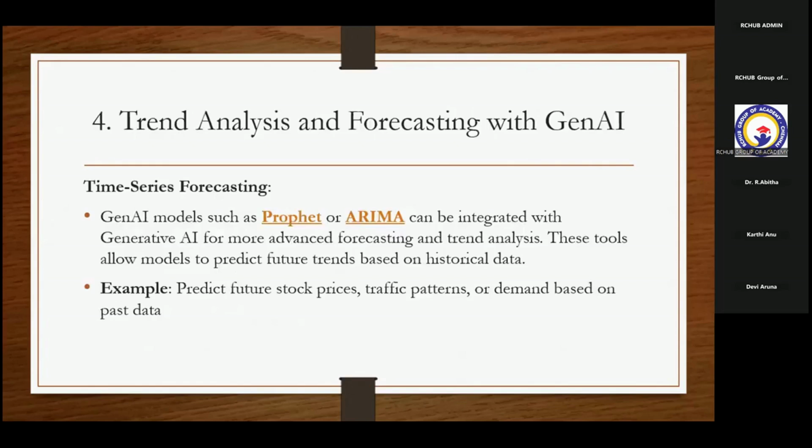And next one we are coming here. It is about trend analysis. This is our fourth point. We are mainly focusing on trend analysis and forecasting. So if my concept is mainly focusing on traffic, climate, weather conditions, or humidity, and my research is oriented on that, then I can go for one tool. It is called Prophet AI.